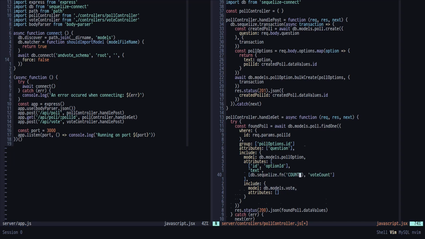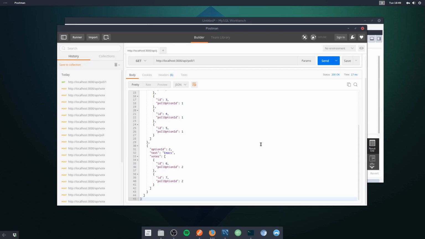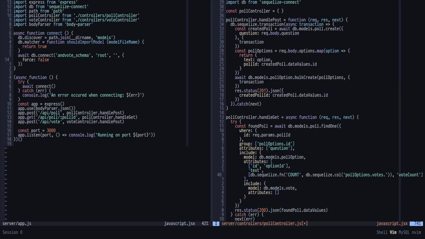db.sequelize.fn. We specify the count function, and then I'm going to specify db.sequelize.col. I think I need to use col here to reference the column, and the column we're going to reference is pollOptions.votes.id.